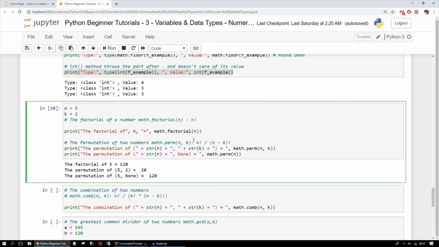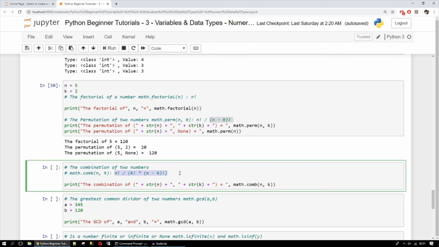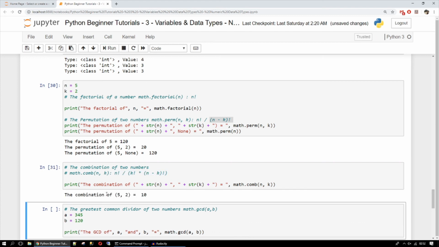You can use this function to calculate it manually. If you do not give the k in the permutation, it will just assume it as n and calculate the permutation of that number. For the combination part, as you can remember from your math or probability classes, we can use combination of 5 and 2, and it will be 10.